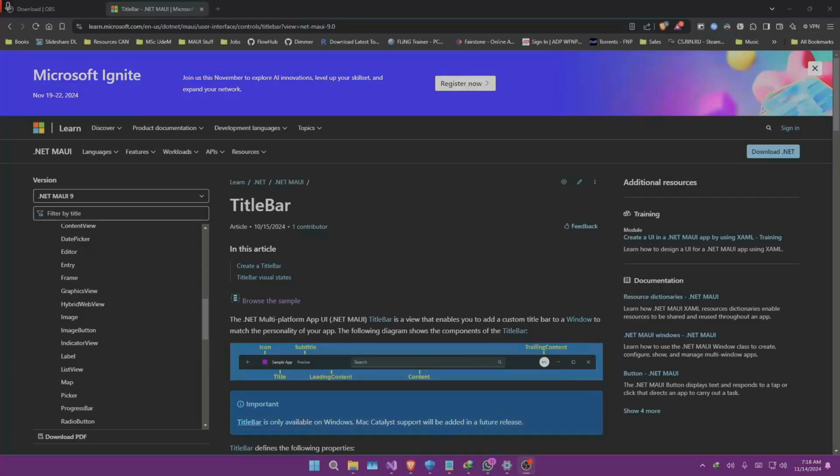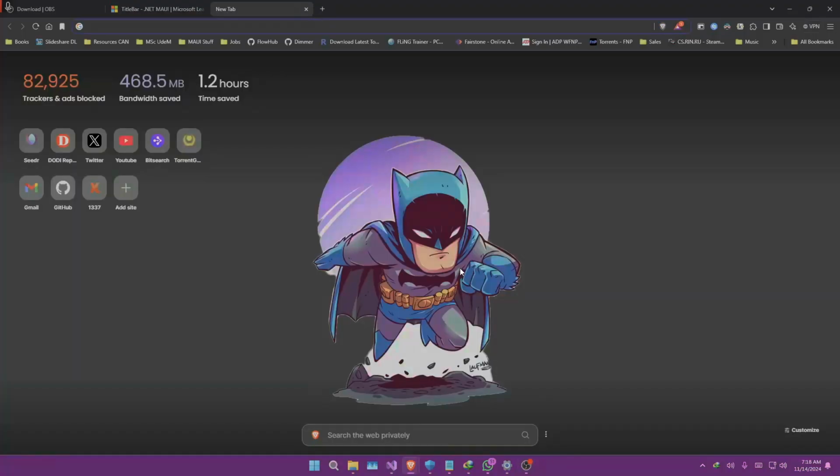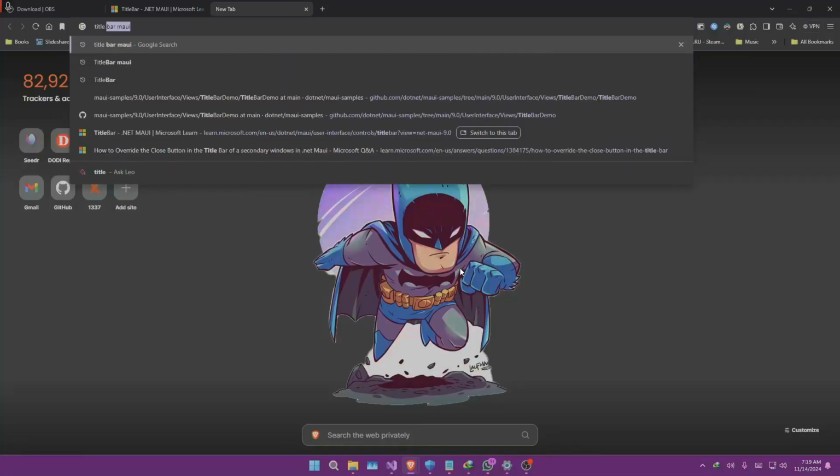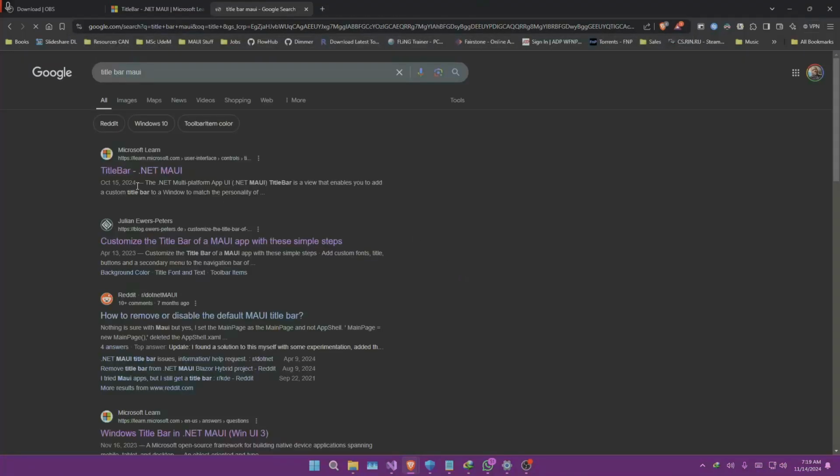Today we are going to do a title bar in .NET 9 MAUI. As you know, or as you would know, it is a very new control that was released very recently. If you type in title bar MAUI, you get this.